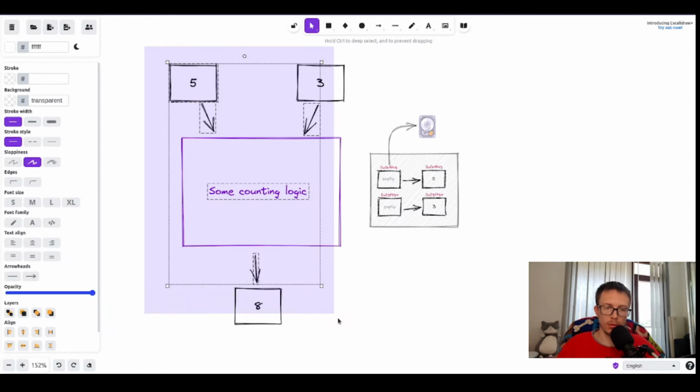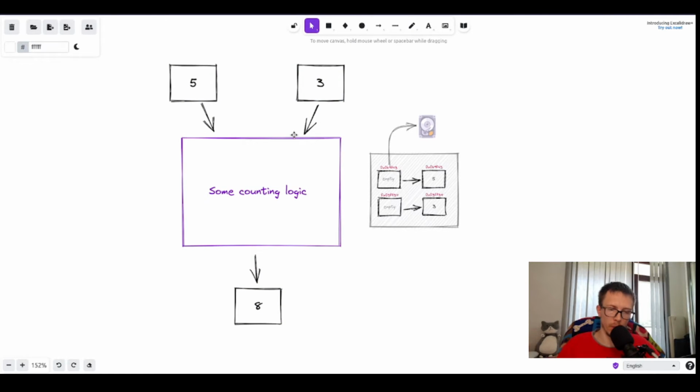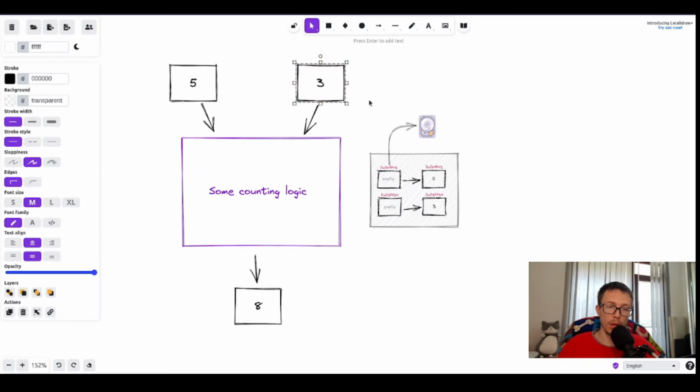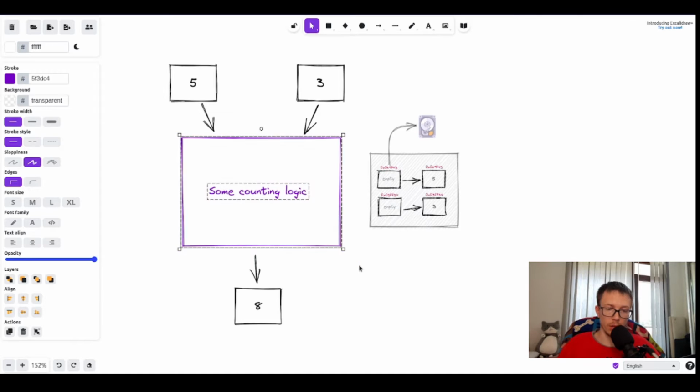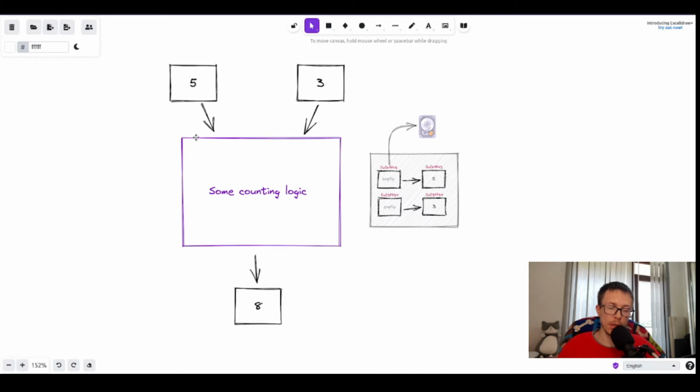So imagine this pseudocode when you have some counting logic, and what we will count, let's say, apples. And we have two persons that will tell us how many apples they have. The first person tells you, hey, I have 5 apples. And the second one tells you, I have 3 apples. So we need to write some logic which will be counting these apples and will be returning the sum of them. So in this case 5 plus 3 will be 8.